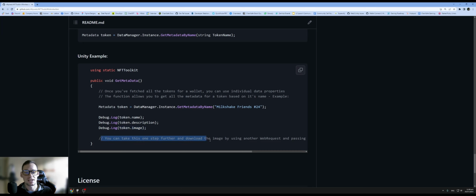And then of course you can just take that one step further by using the token image as a URL for another web request. Similar to how we did in old videos, we can fetch the image from IPFS and we can use it in Unity. But let's have a quick look, right? Let's say we've downloaded this.